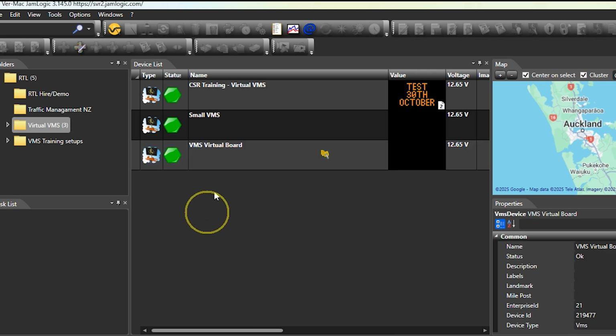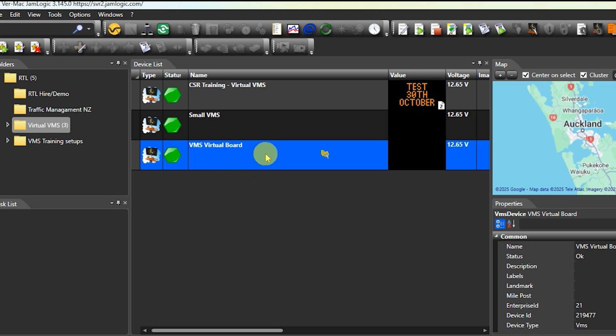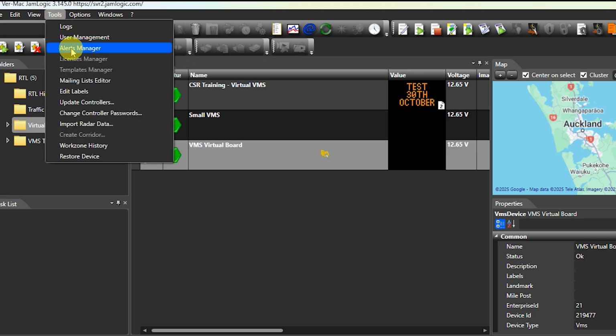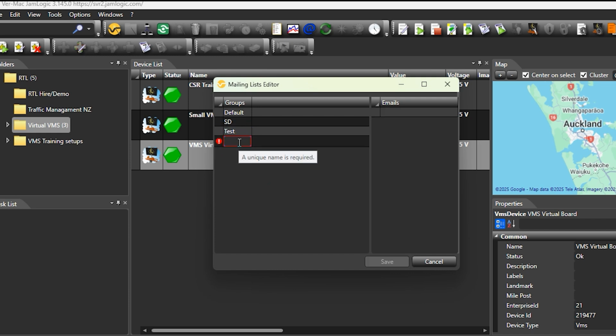So you will select your trailer that you want to put the alert on. So I'll select this one again, and then I'll go to Tools. Then I'll say Mailing List Editor, because you need to set a mailing list. And for this purpose, I will just name it Webinar. And then I will add emails to it.